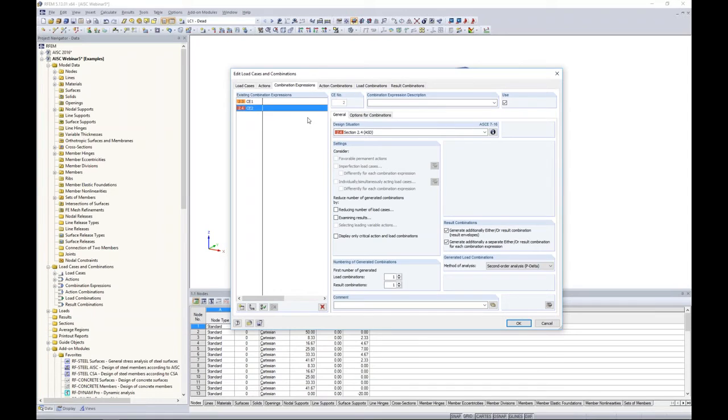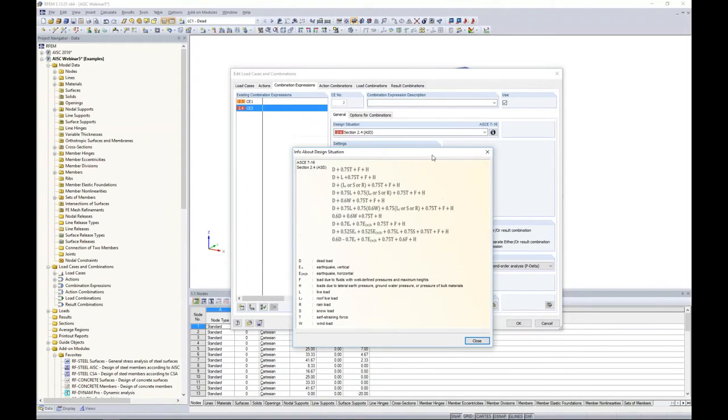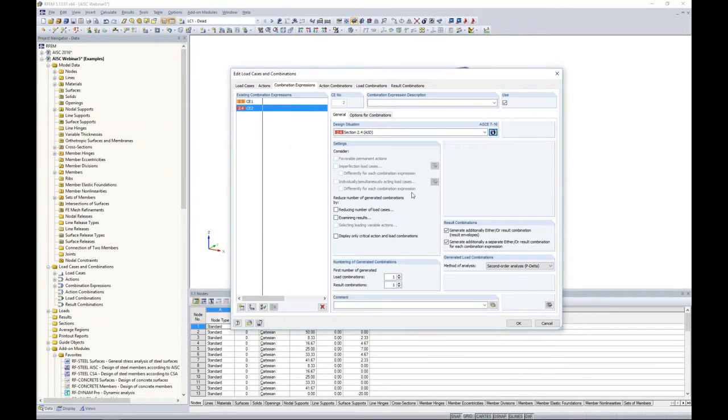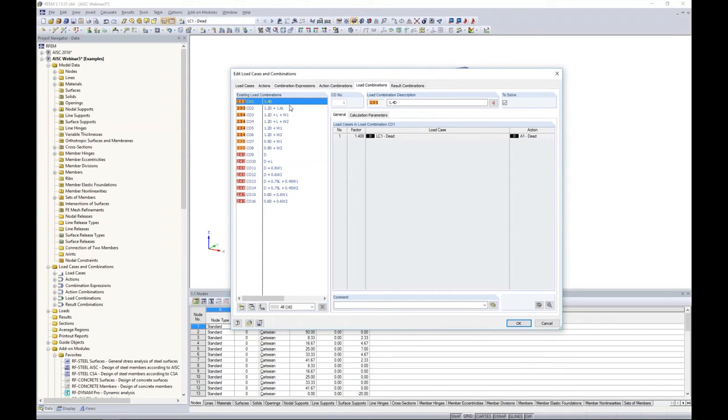So jumping to combination expressions, you can see here that the program is going to automatically create 2 expressions, LRFD and ASD. Now, if we're curious to know what exactly the expressions are in relation to the code, we can click on this little info button here. And this will show us all of the ASD load combinations directly from the AISC E7 2016 section 2.4. So to lay this out a little bit more clear, we're going to jump to the load combinations. These are the actual load combinations generated by the program for both LRFD and ASD, only applicable to the load cases that we've defined. So here's where you'll see dead load, live load, wind 1, and wind 2.